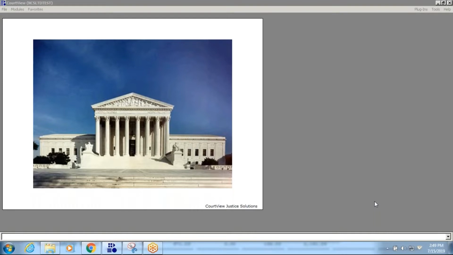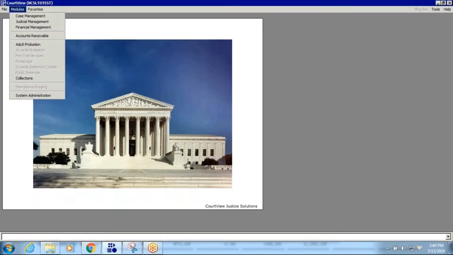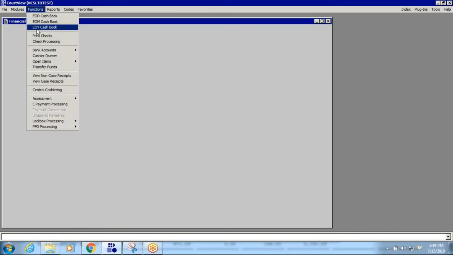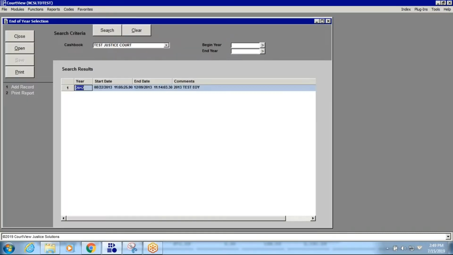So let's take a look at where we navigate to get to the end of year and then how we start creating that. What we're going to do first is head over to the modules and then financial management. Within financial management, we're going to go up to functions and then the EOY cash book. So functions, EOY for end of year cash book. We're going to come up with the end of year selection screen. What's going to automatically be defaulted in is our cash book. So yours is going to be different here, and that's about it.